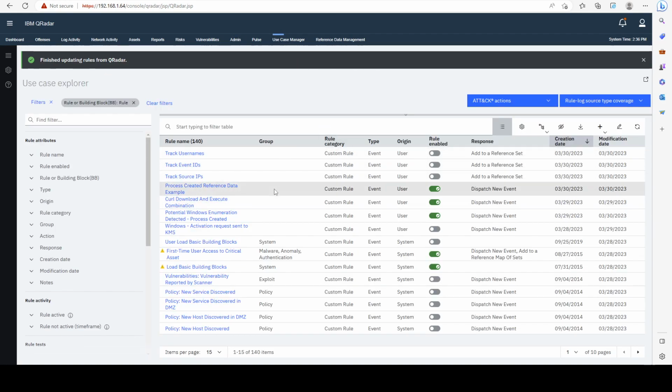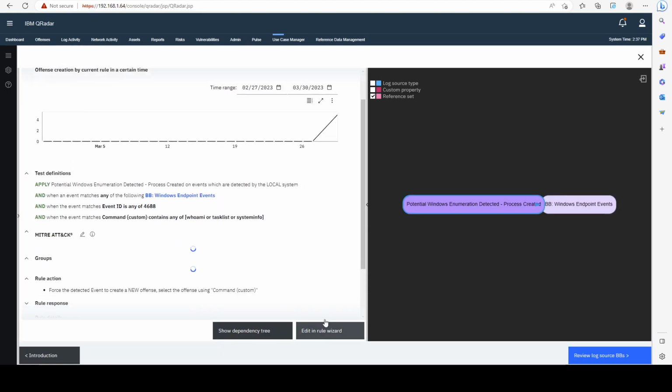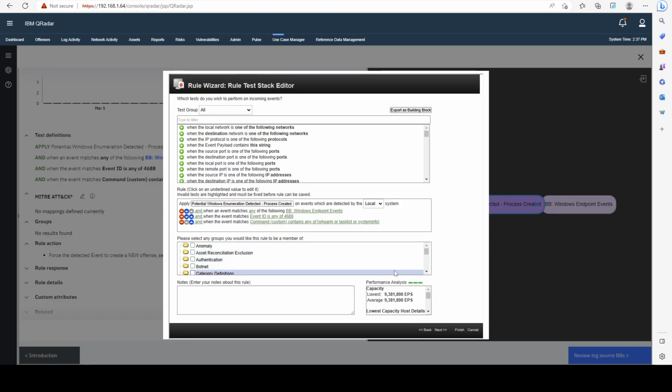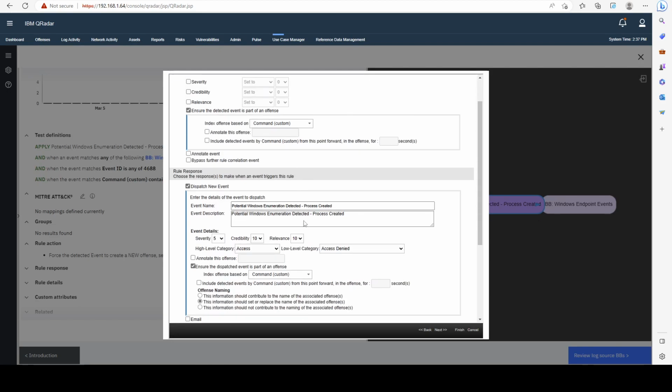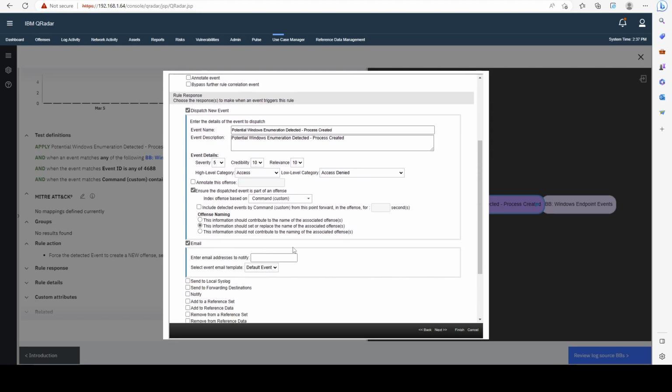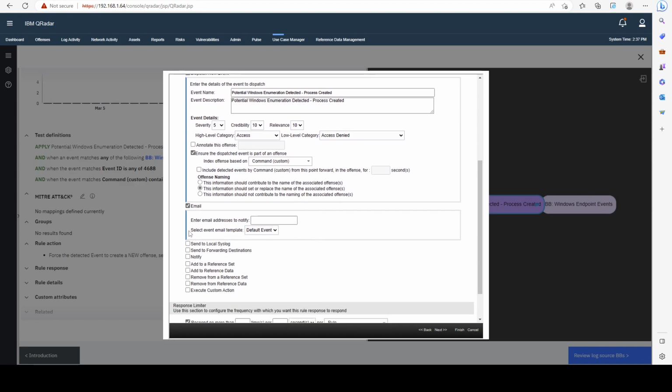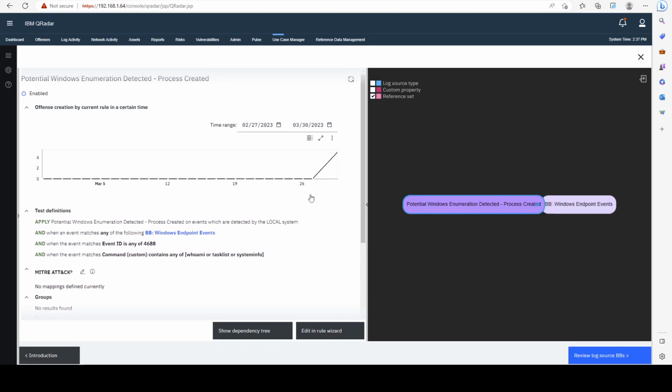So if I go to one of my detections, for example this one, I can edit it to have the response to send an email, right? And under here, I can select the event email template. So currently we only have the default one, which doesn't really work out for most people. And in this lesson, we're going to see how we can modify it, okay? So it's not a very intuitive process, unfortunately.